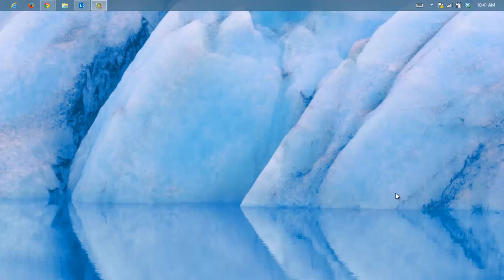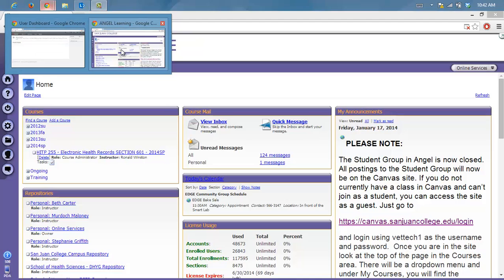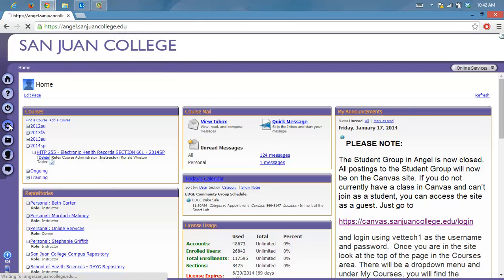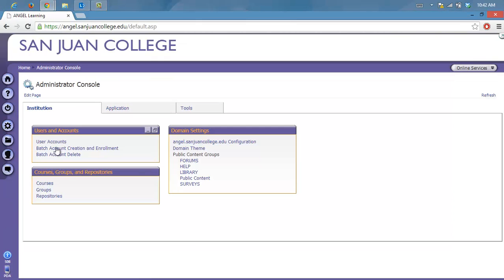Alright, one of the things that we get asked quite a bit in Angel training, or Canvas training, is how do I move my Angel course that I have built over into Canvas? And there's two ways to think about it. The first is that you can export your course directly from Angel. So I'm going to jump into a course here.